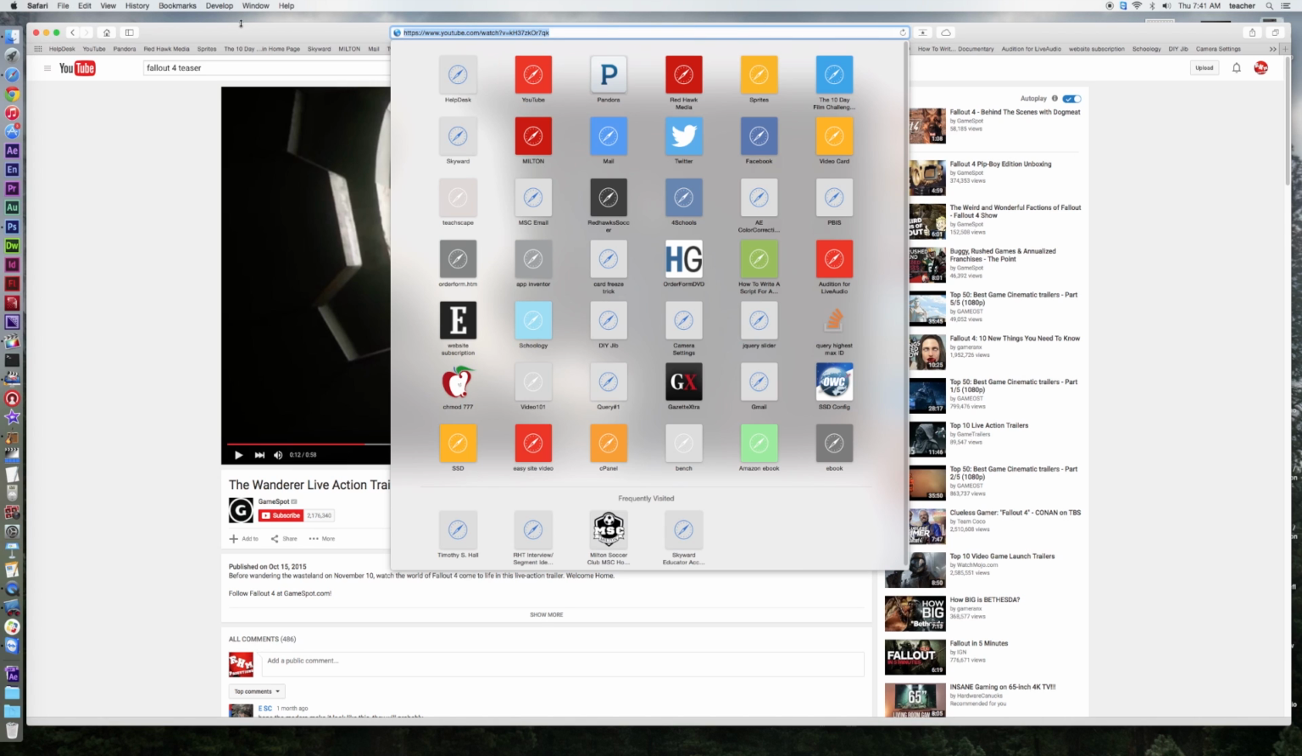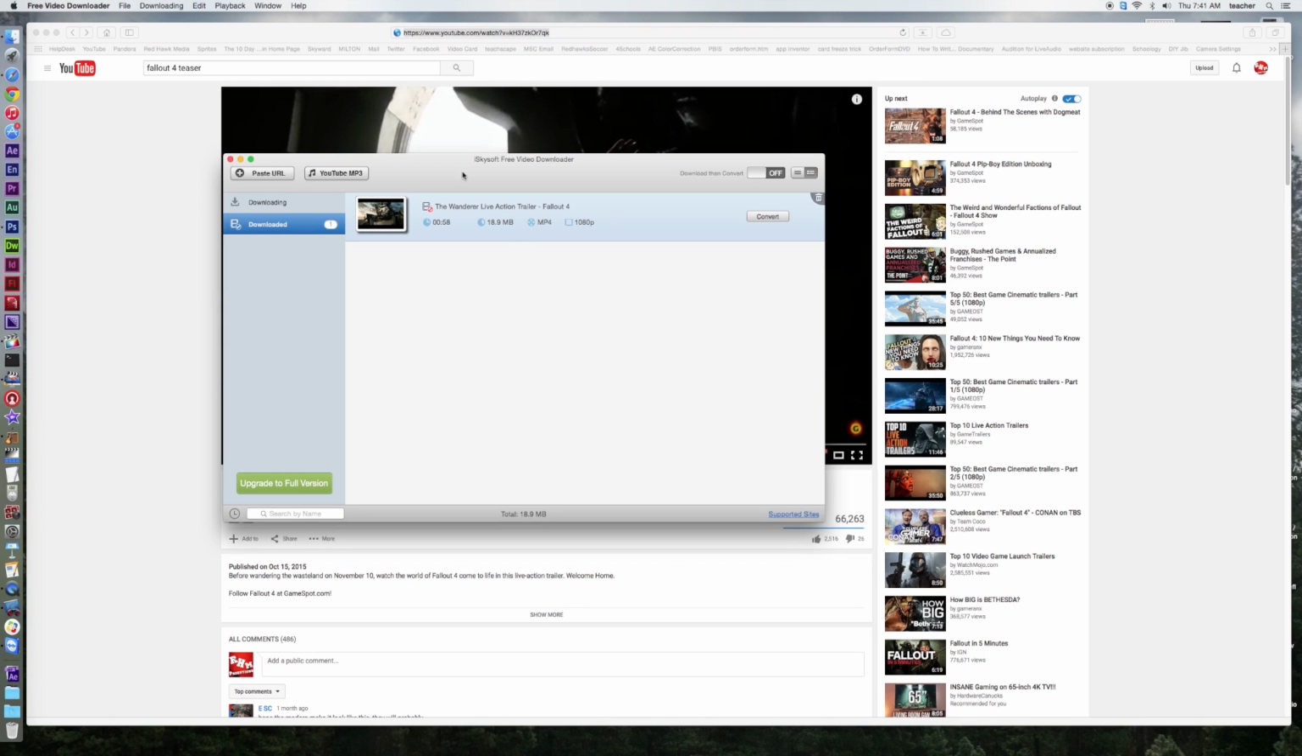So I'm going to Command-C that, and then I'm going to move over to a program that I like to use, but there's many others that are available. It's called iSkysoft Free Downloader. And I'm going to paste that URL in here. Now, I've already done that part, and I've already downloaded this.